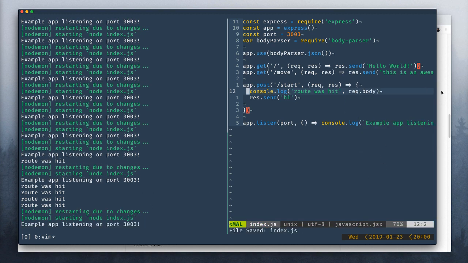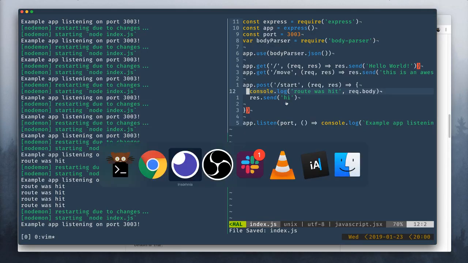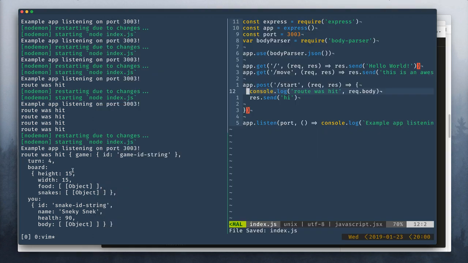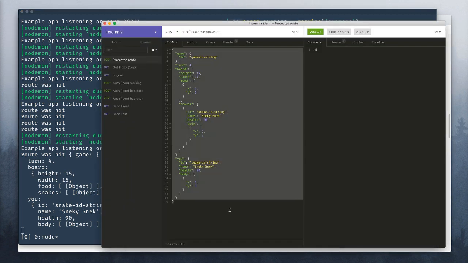Let's try it. So in my demo here, I was sending some requests. Yeah, okay, this worked. So the route was hit, and my console log now is updating with some of that JSON. And how did this JSON get in here? I sent it via the post request.